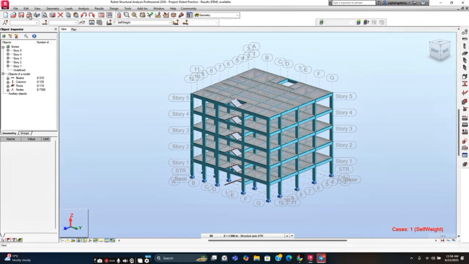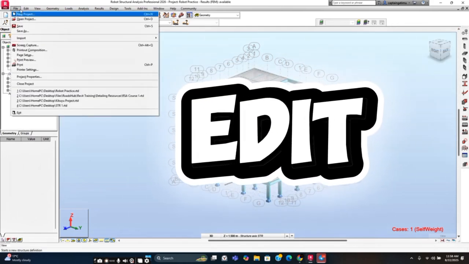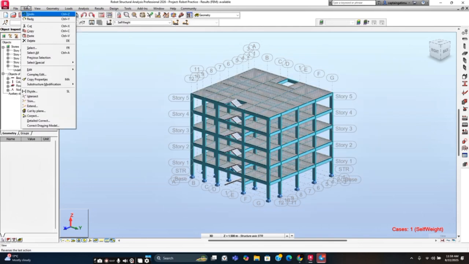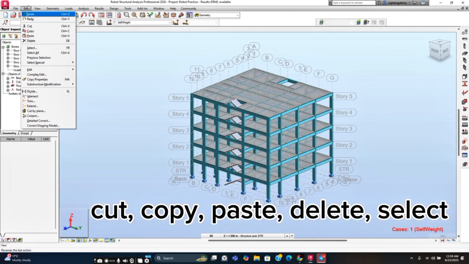And then in edit, just as edit means in general, is where you can make edits to some of the elements you have modeled. If you want to undo something that you've done, or redo something that you have undone, you can do that in this particular tab. And if you want to cut, copy, paste, delete, or select items, this is the tab for you.